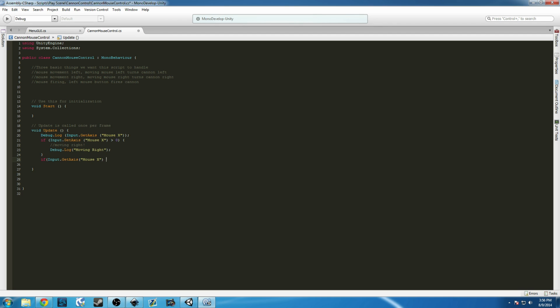Okay. So if our Input.GetAxis mouse X is now less than 0, then we want to say we're moving left. So I'm going to go up here, hold down Shift, use my arrow keys, grab all that debug statement, come down here, Control V to paste. We're going to change right to left. Control S to save. We're going to keep this up here just so that we know which way it's moving. So if we have positive, we should see that we're moving right. If we have negative, we should be moving left.